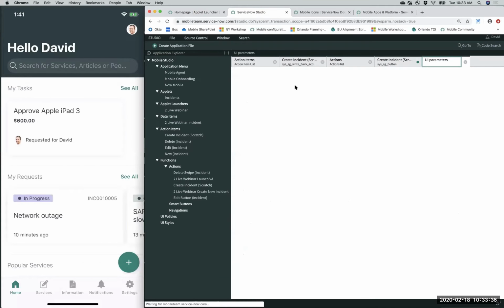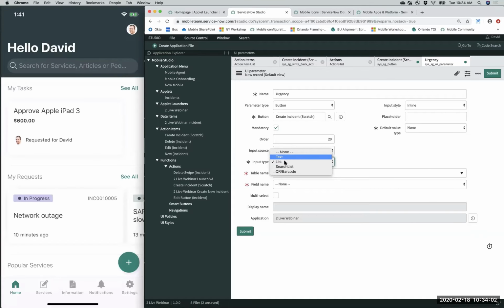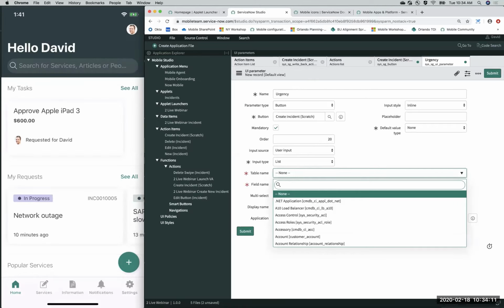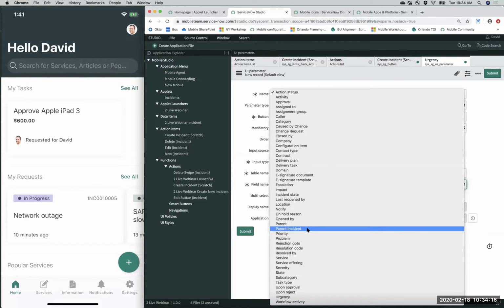And we're creating the second UI parameter for urgency. I'm also going to make urgency a mandatory field. I'm going to set the order to 20 so that urgency shows up below short description. This is also going to be a manually filled in field by the user. The input type is going to be list. We don't want users to freeform this field, so they'll have an option to pick from for urgency. And when you select list, it's going to ask what table is this field pulling from, which is instant. And what is the field name? And this field name is called urgency.